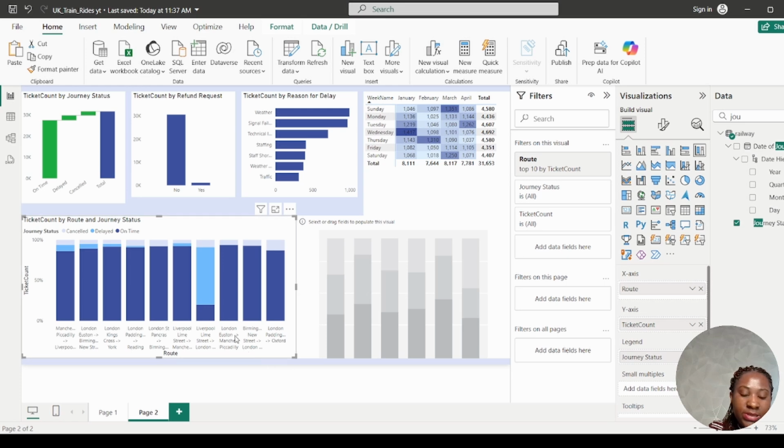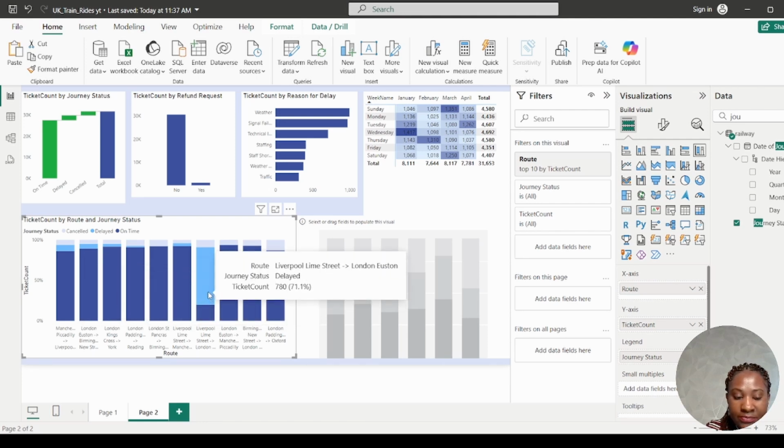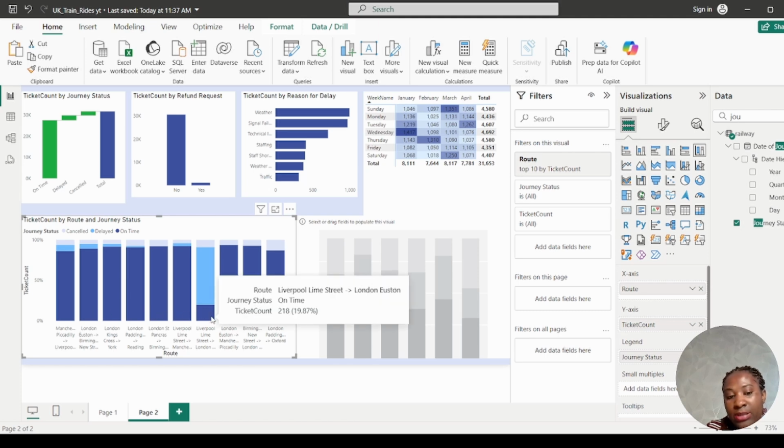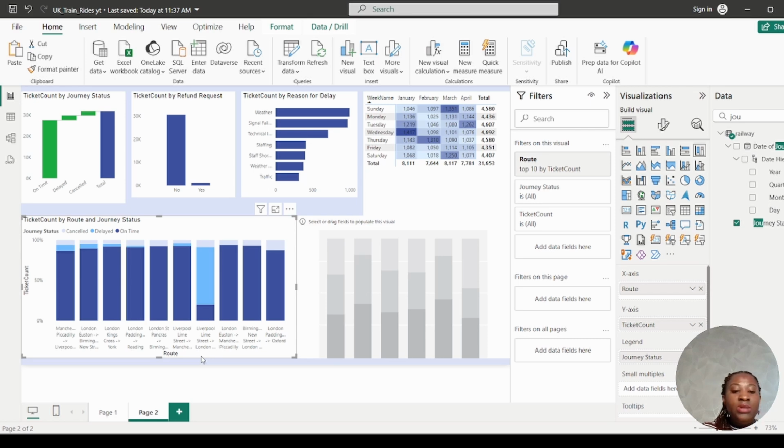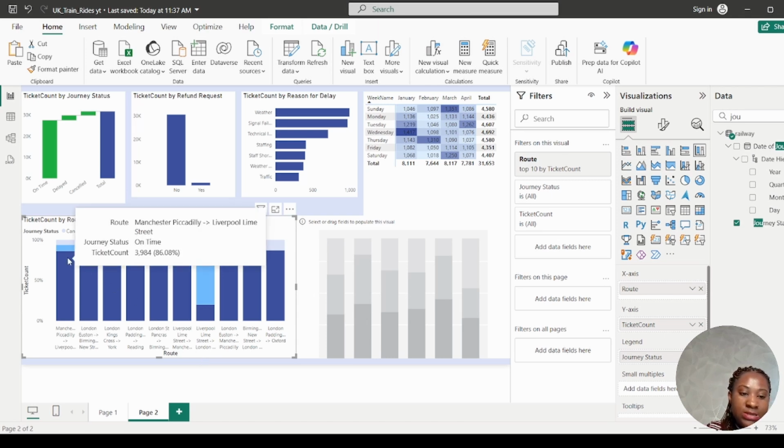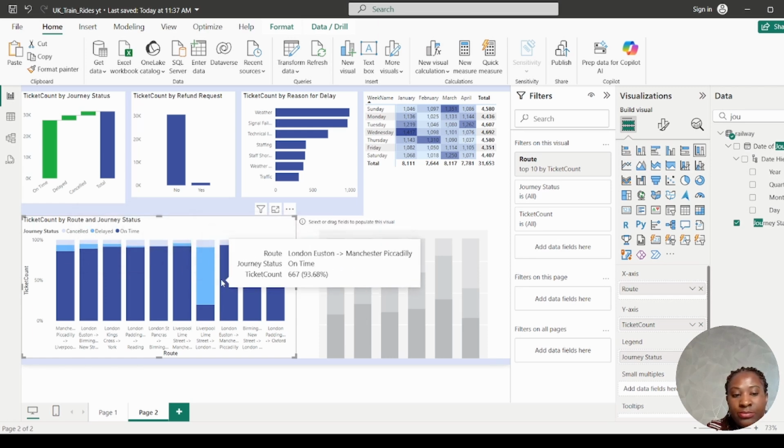One thing that we quickly see is for the top 10, this really stands out, right? That there is an issue with Liverpool Lime Street to London Euston. It just deviated from this pattern because it had a lot more delay compared to on time. It had like 19.87. So based on this company, if the assumption is that they would want to have on time 85% of the time, we realize that this is woefully below.